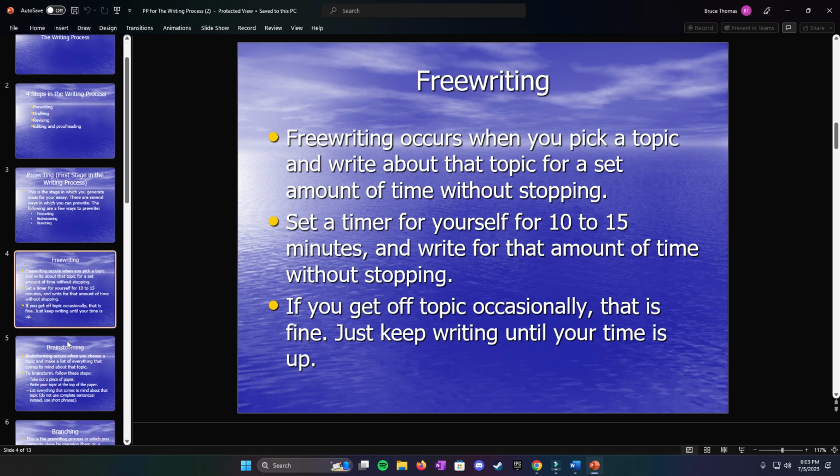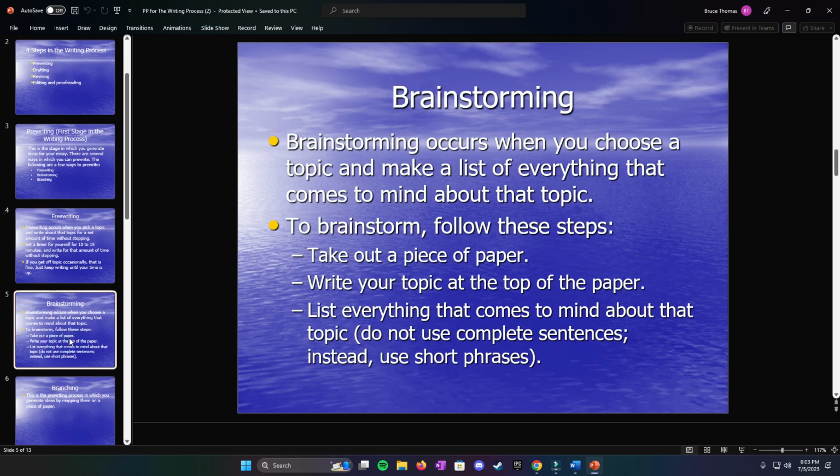And then brainstorming is when you choose a topic and make a list of everything that comes to mind about that topic. So you just take out a piece of paper, write your topic at the top of it, and then just again sort of word vomit onto the page, or brain vomit, I guess. That's really what pre-writing is, just getting your ideas from your head onto paper. And it's really important to do this because stuff that makes sense in your head might not make sense on paper. So that's where you have to make it make sense, right?